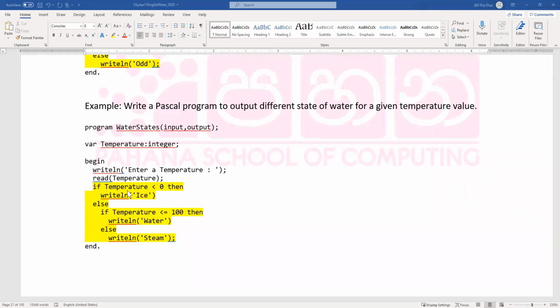First of all, you check whether the temperature is less than 0. If it is yes, then you are going to writeln ice. And in the else part, now you have to decide on two things, whether it's water or steam, which means you have to use another if statement. In this case, I'm checking whether the temperature is less than or equal to 100. Then you are going to writeln water, otherwise it's steam. Again, you start with if, end with the semicolon, right? There's no end if statement in Pascal.